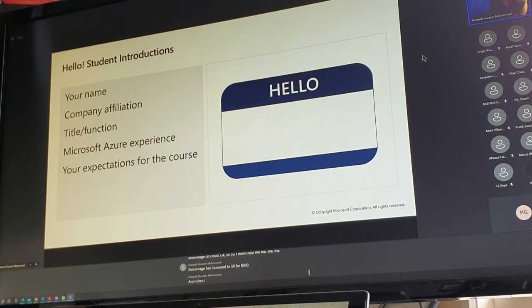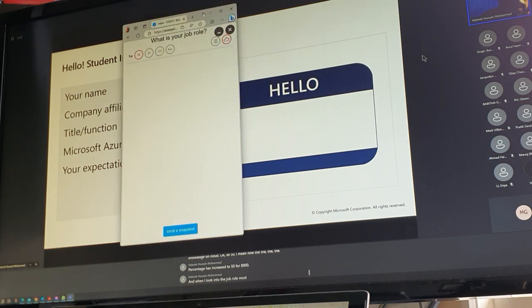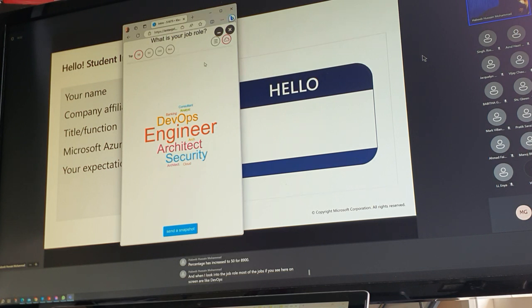And when I look into the job roles, most of them, if you see here on screen, are DevOps, architect, security engineer, cloud specialist. So all these are the roles which I generally see whenever we are talking about cloud. I mean, this is for question number two.